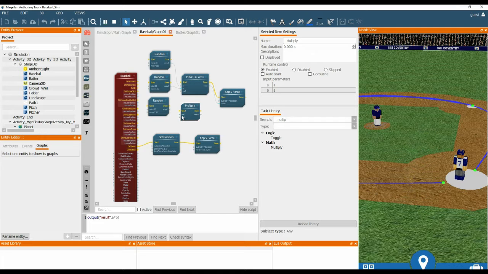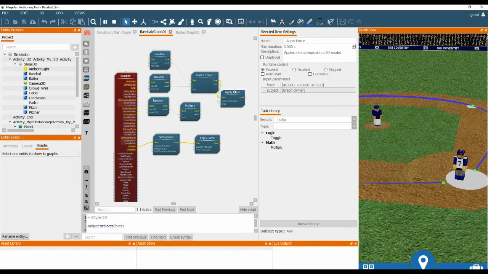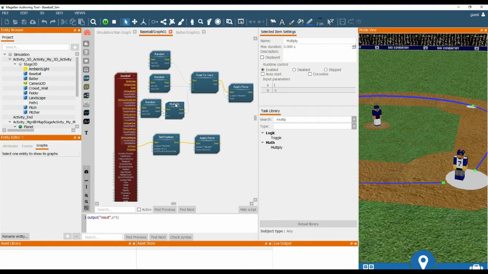And then what we want to do is multiply the input, which is going to be the z-axis, and then we're going to multiply that by -1. So we're going to basically multiply whatever comes out of this random by -1 in order to get the negative value for the z. So then we connect the result of that to the z-axis of the vector, the z input. Okay, so now we can just start connecting everything.